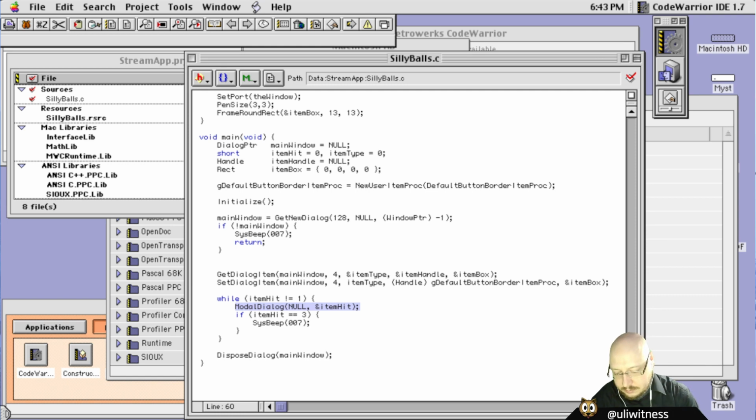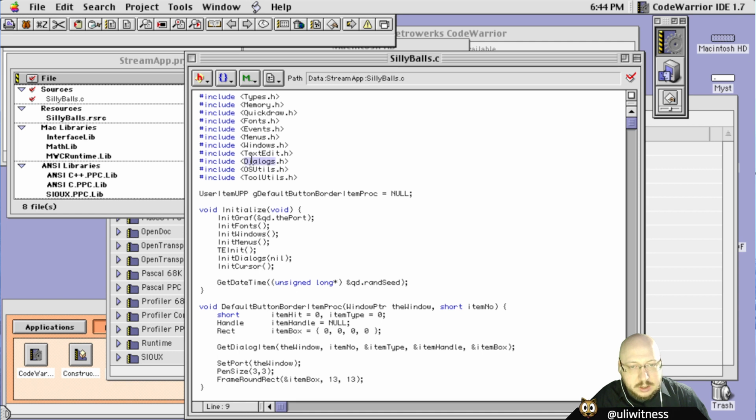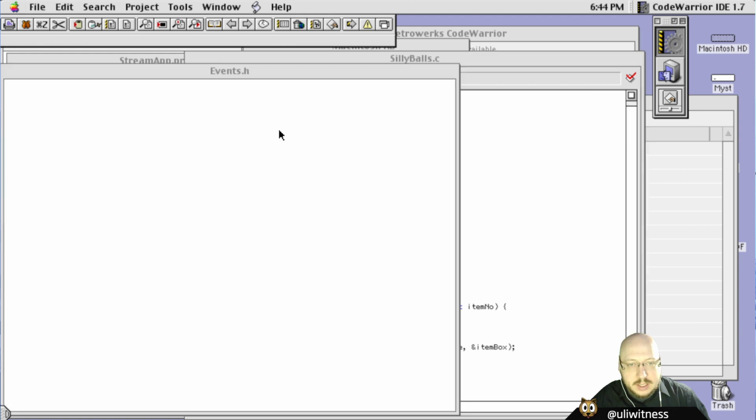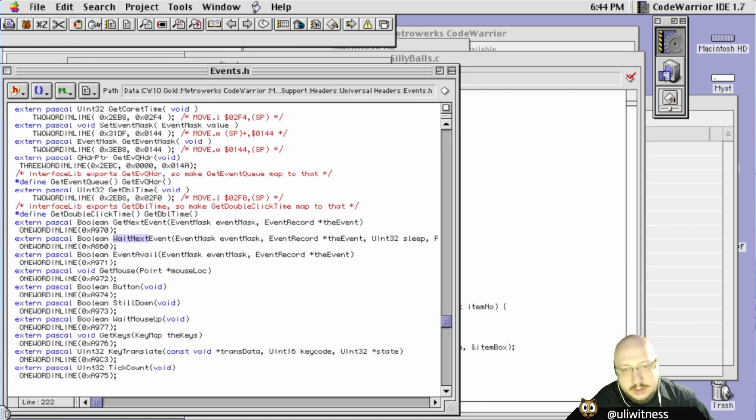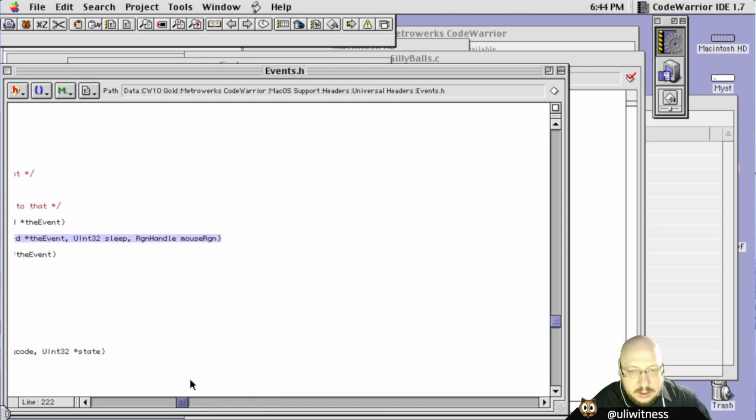So there is a function called WaitNextEvent, and that's really the important function. All right. So basically you would replace modal dialog with that. It's in Events.h. WaitNextEvent. It's too fast. Okay.